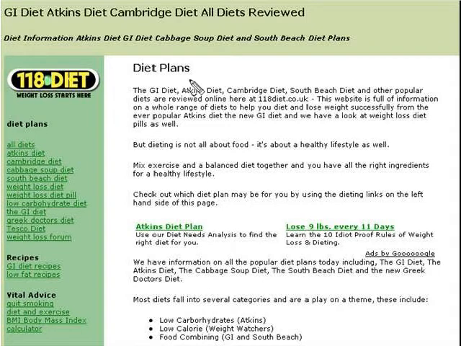For this site I'm targeting a couple of terms. One is GI diet, as you can see on here. So GI diet is one term, Atkins diet is another term, and Cambridge diet is my third term. So it's best to keep it at just 3 terms if you can.